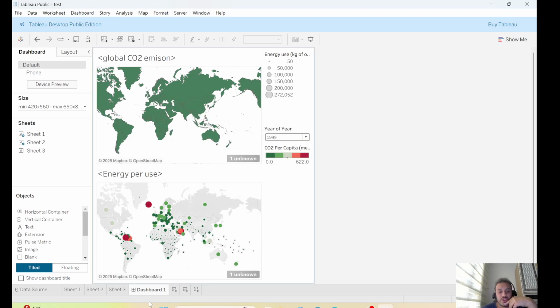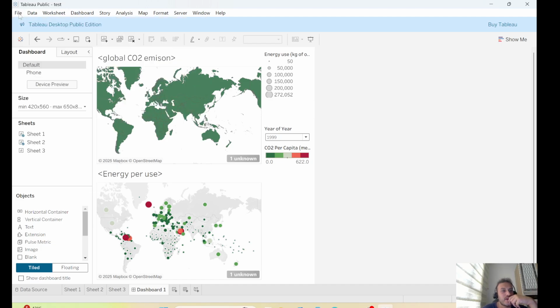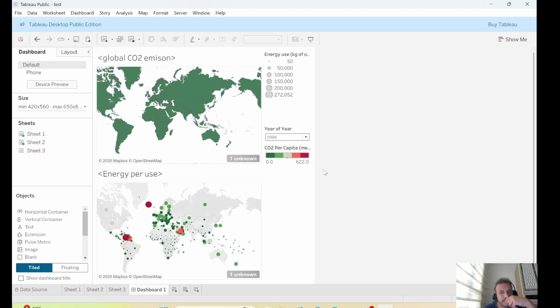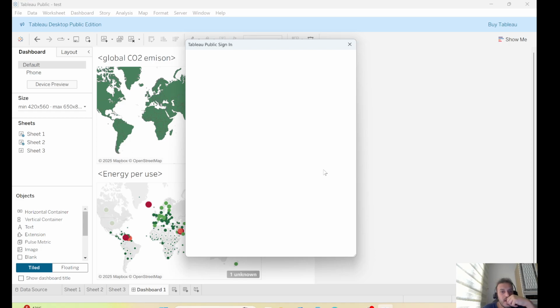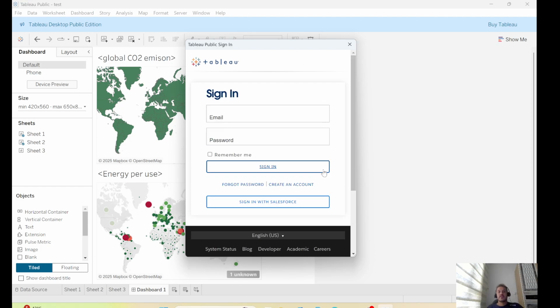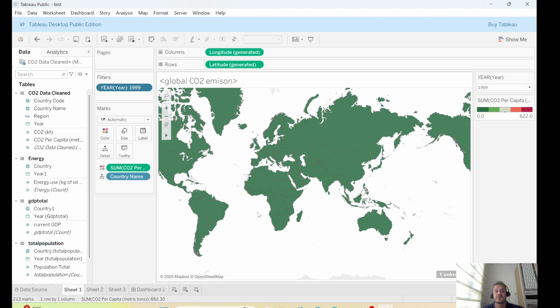If you need to publish your work, your dashboard online, so everyone can use this data, go to dashboard, and then in here go to file, and then save to Tableau Public. So you have to sign in to your account, put your email and password and sign in, and then your dashboard is going to be published in Tableau Public. So this is all you need to know about how to manipulate Tableau Public.